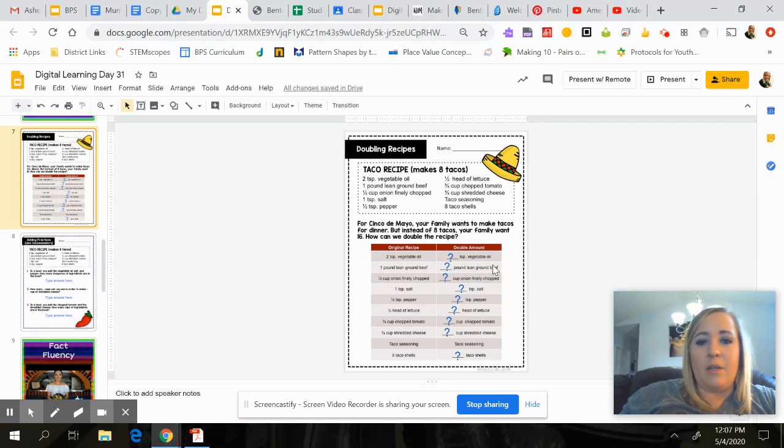So our taco recipe says that it makes 8 tacos. It says you need 2 teaspoons of vegetable oil. TSP means teaspoons. 1 pound of ground beef, half a cup of onion finely chopped, 1 teaspoon of salt, half a teaspoon of pepper, half a head of lettuce, 3/4 of a cup chopped tomato, 3/4 of a cup shredded cheese, some taco seasoning, and 8 taco shells.